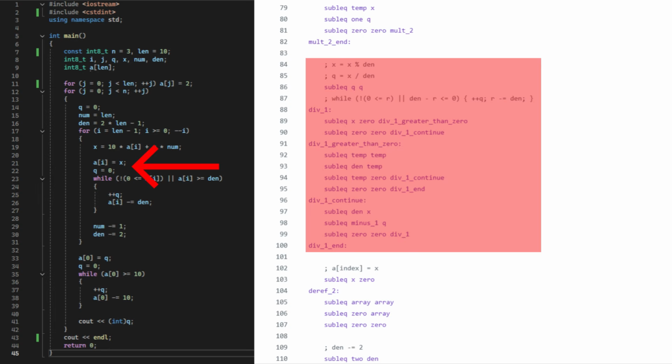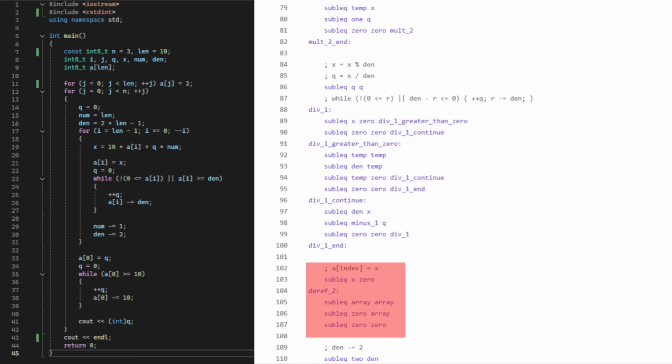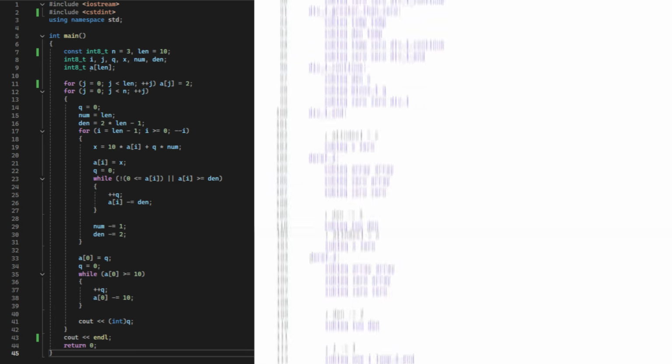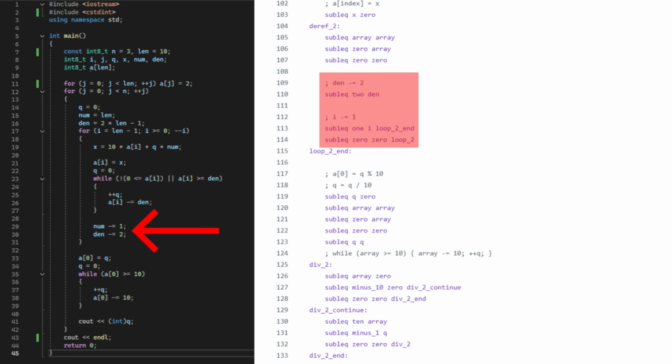Once the division is completed, we can set the array element equal to x with this block of code here. Finally, we decrement the denominator by 2 and decrement I by 1. If I has reached 0, then we are done and we can exit the inner loop. Otherwise, we perform an unconditional jump to continue the inner loop.